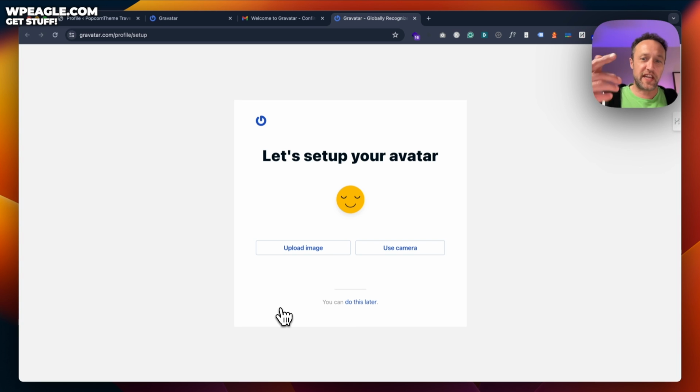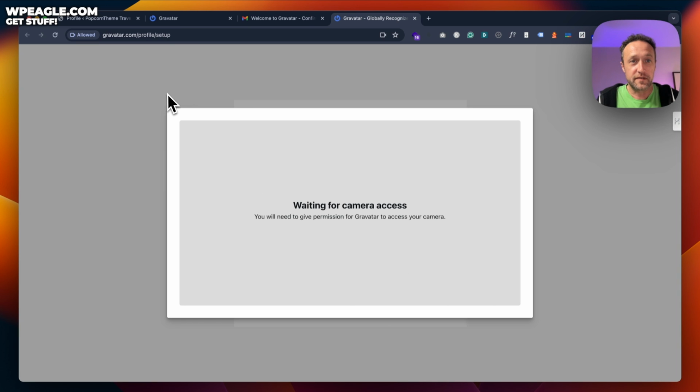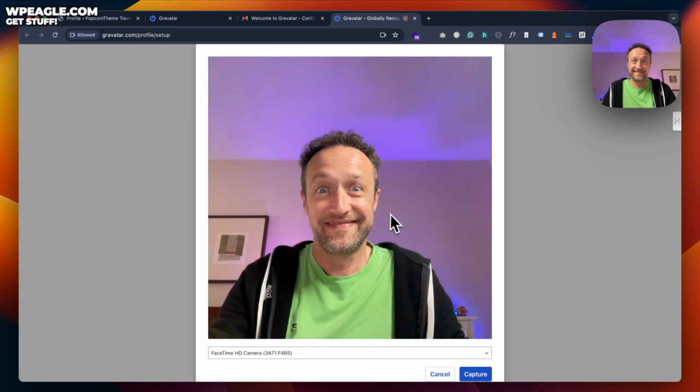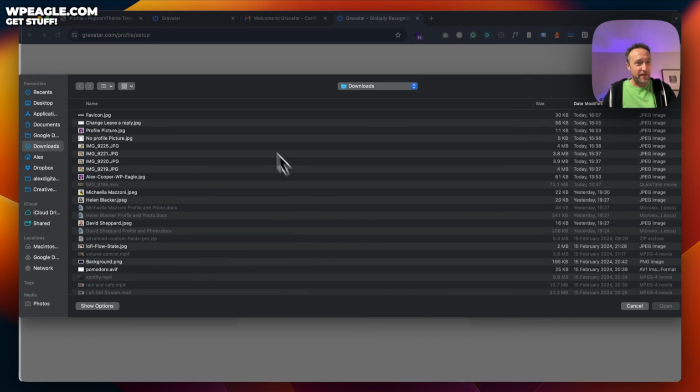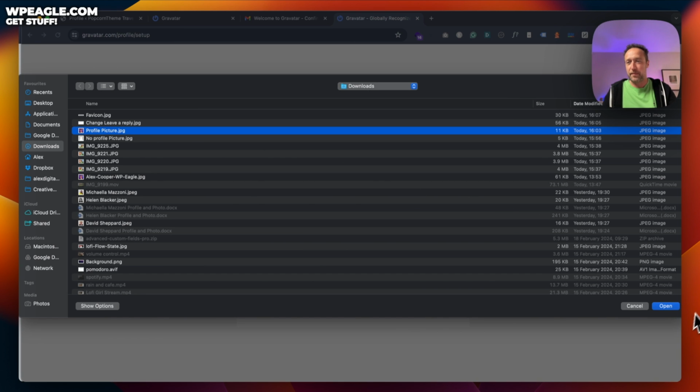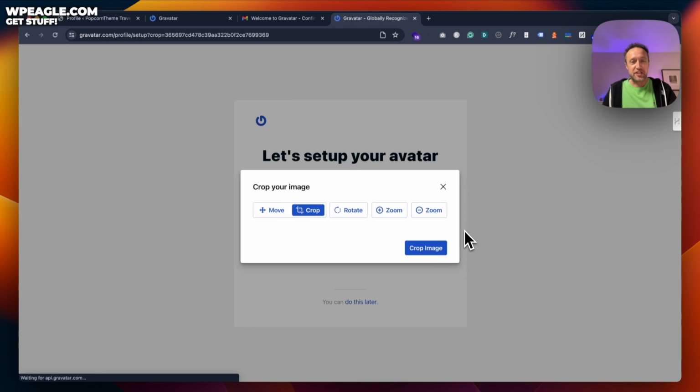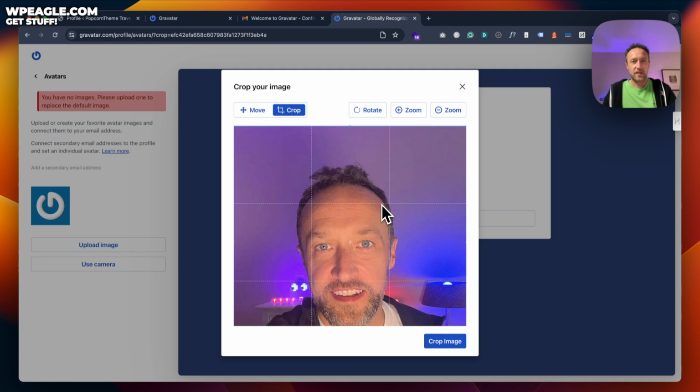So you can use the camera, which is fine. I could do that. Let's see if that works. Yeah, maybe not. Or I could upload an image. Let's see what we've got. A lovely one here called profile picture. It's kind of similar, actually, same background. For some reason, it just kind of blipped out there.